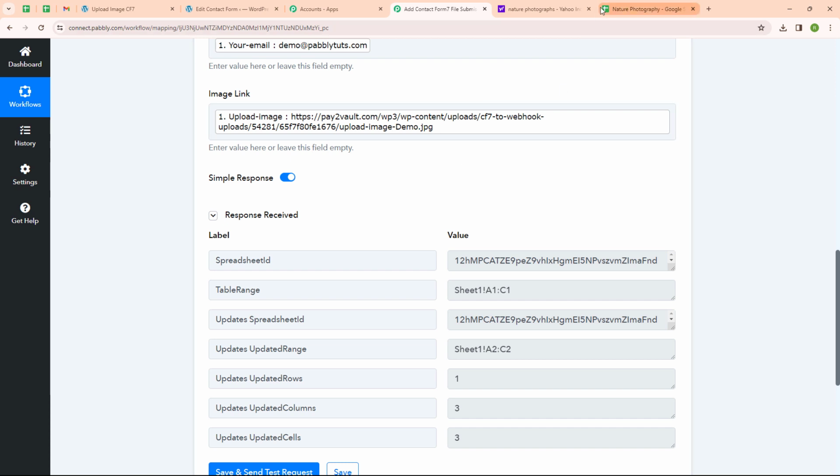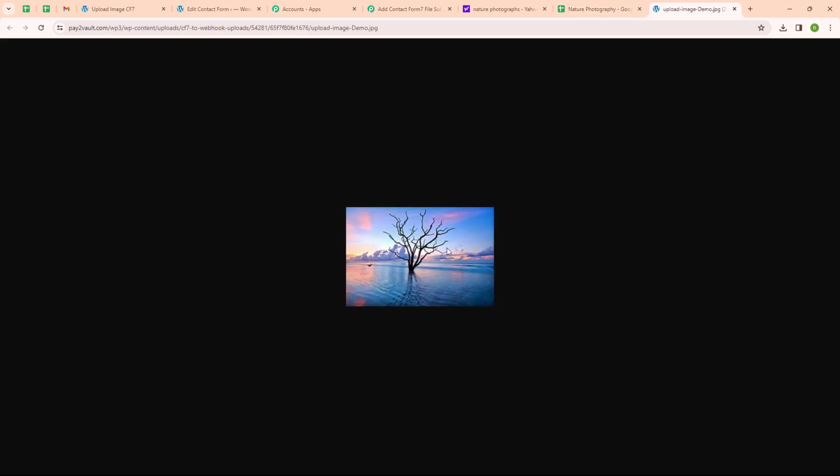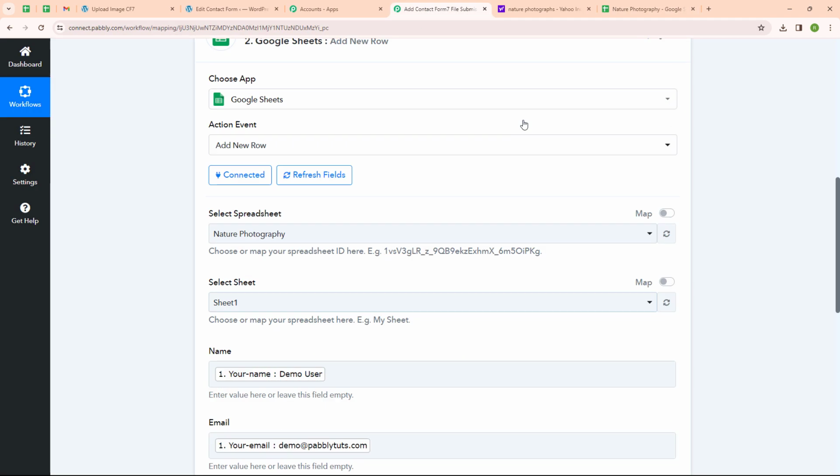So let's check our Google Sheet. So here you can see we have successfully received a response where we have received the name as demo user, email as demo@pabblytudes.com, and in the image link we have received a link. Here we will open this link and you can see the image which I have uploaded. So with this we have successfully set up our automation.